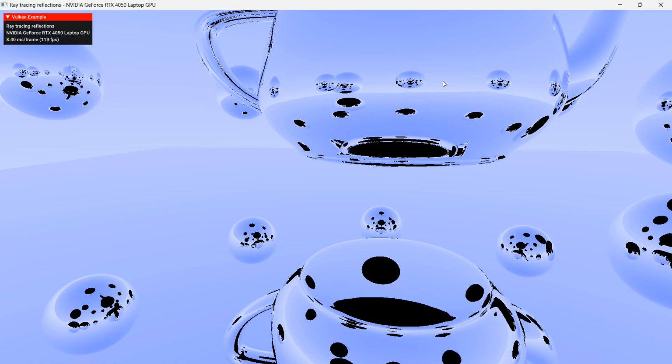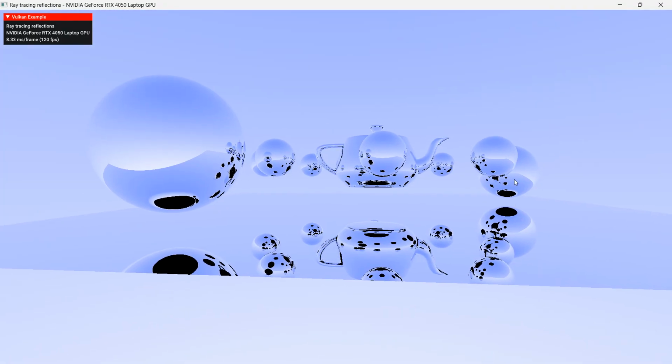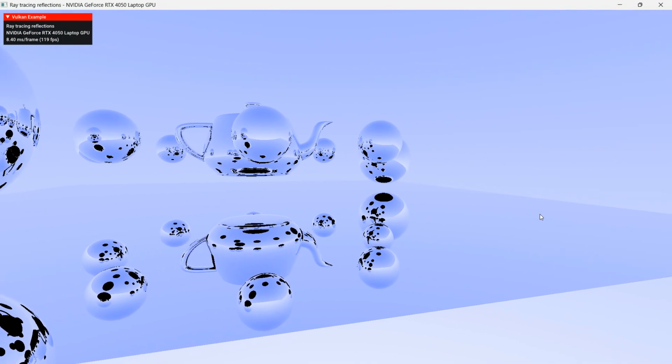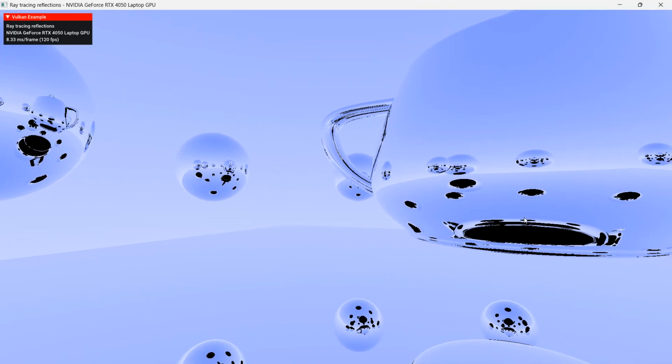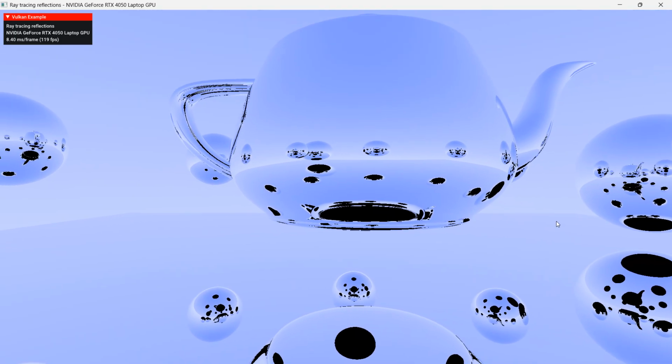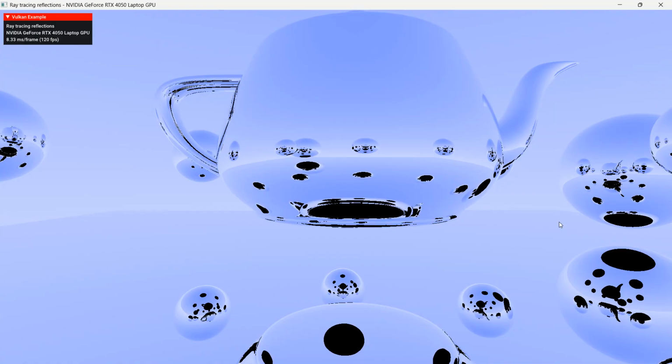But we know where these black patches come from. We have a full understanding of where these black patches come from, right? You guys know exactly where they come from. This is a result of us running out of the number of reflections we're allowing. So you reflect one time, you reflect twice, you reflect off of the teacup, but then you reflect the reflection of the sphere off of the teacup, and you drill down further and further into as many recursions as you want.